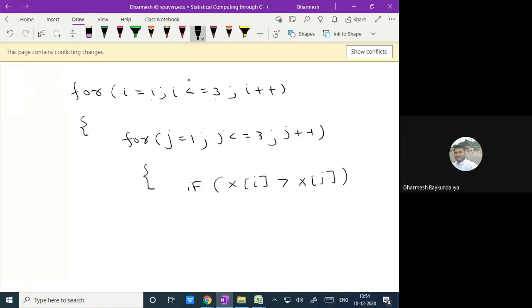Okay. So 1 is less than or equal to 3 as the index. Then what happens? As a for loop, you will enter into this. Then it will check whether j, equal to 1, is less than or equal to 3. Yes. Then you will enter into this loop. Now what is i equal to? 1. So x1 is compared with j, which is 1. Is there a need to compare 1 to 1? No. Okay.